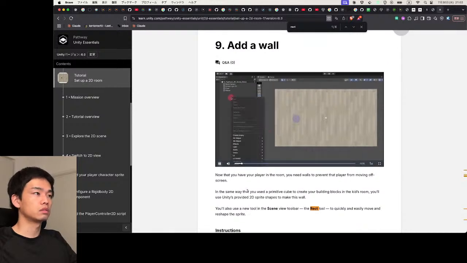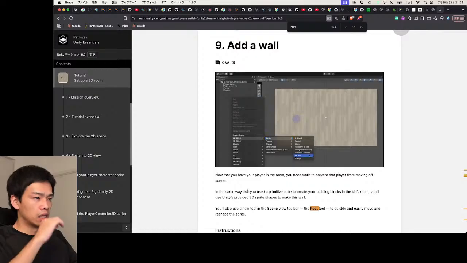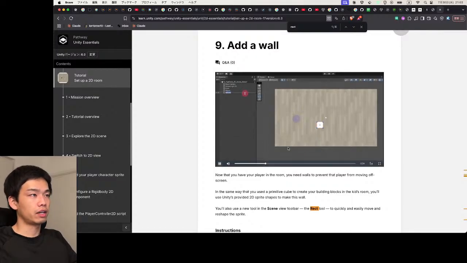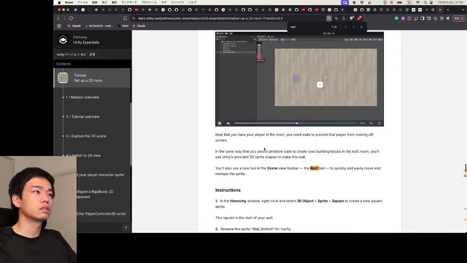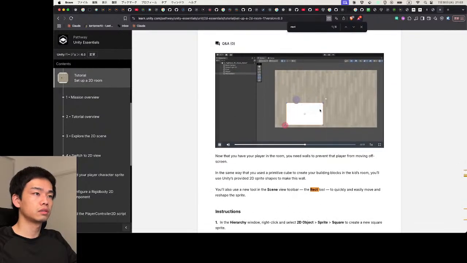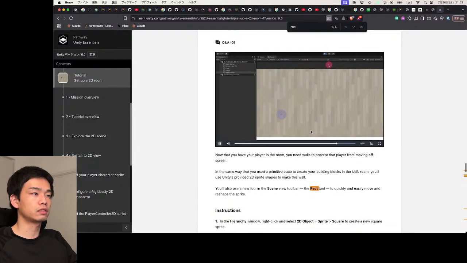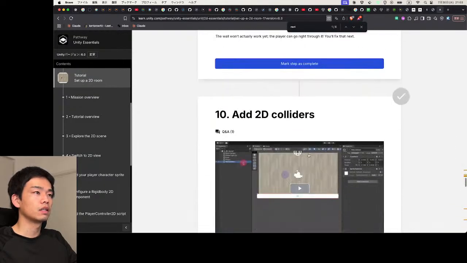Add wall. This is just adding a square, and use the rect tool so that we can change the size and shape of the rect.